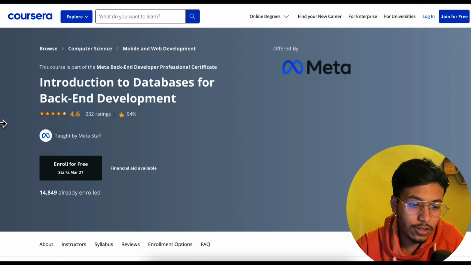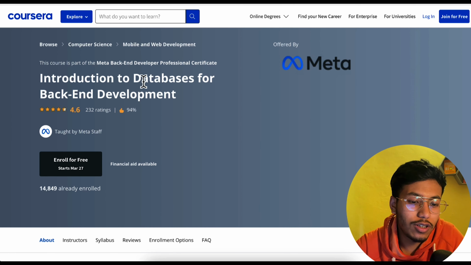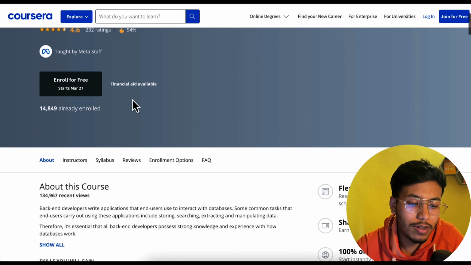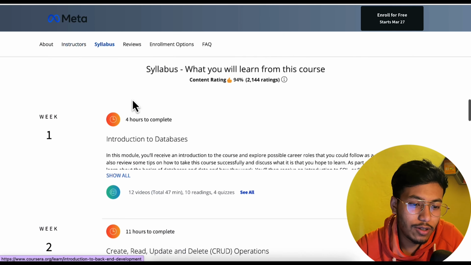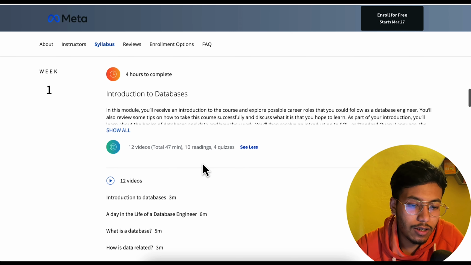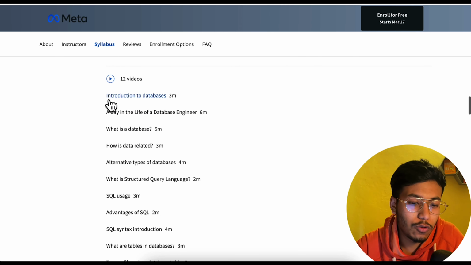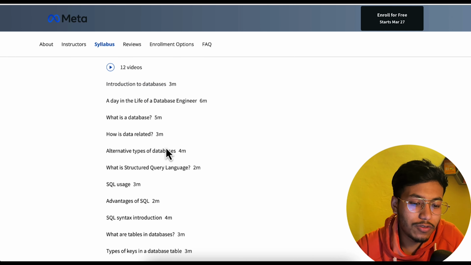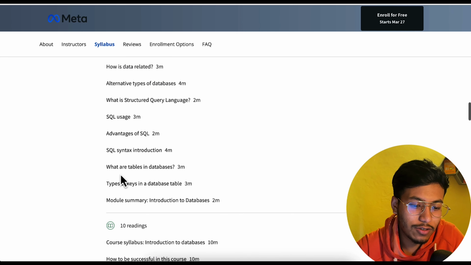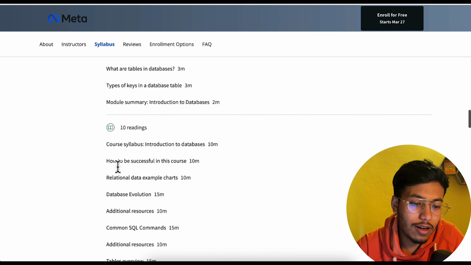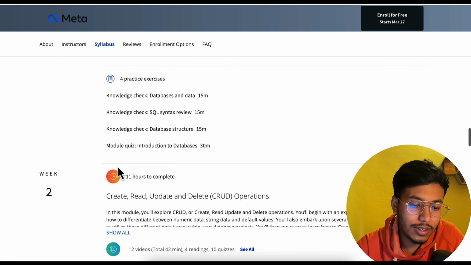Moving on to the next course, it is Introduction to Databases for Backend Development. So let's now look into its syllabus. The first week is dedicated to Introduction to Databases. So what is a database, how is data related, alternative types of databases, SQL, advantages of SQL, what are tables, what are keys, and there are some reading and practice assignments.